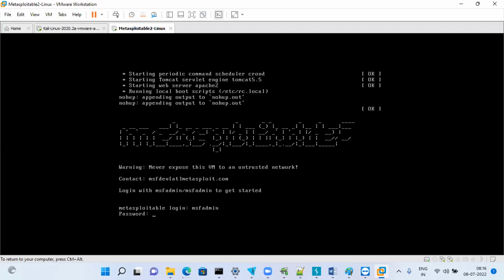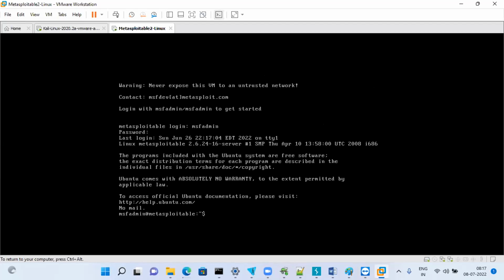When you type the password, it will not be visible on the screen, but still you need to type it. Remember, it will not be visible on the screen when you try to type the password. Still, you have to type msfadmin and enter. That's it. We are able to connect to the terminal.